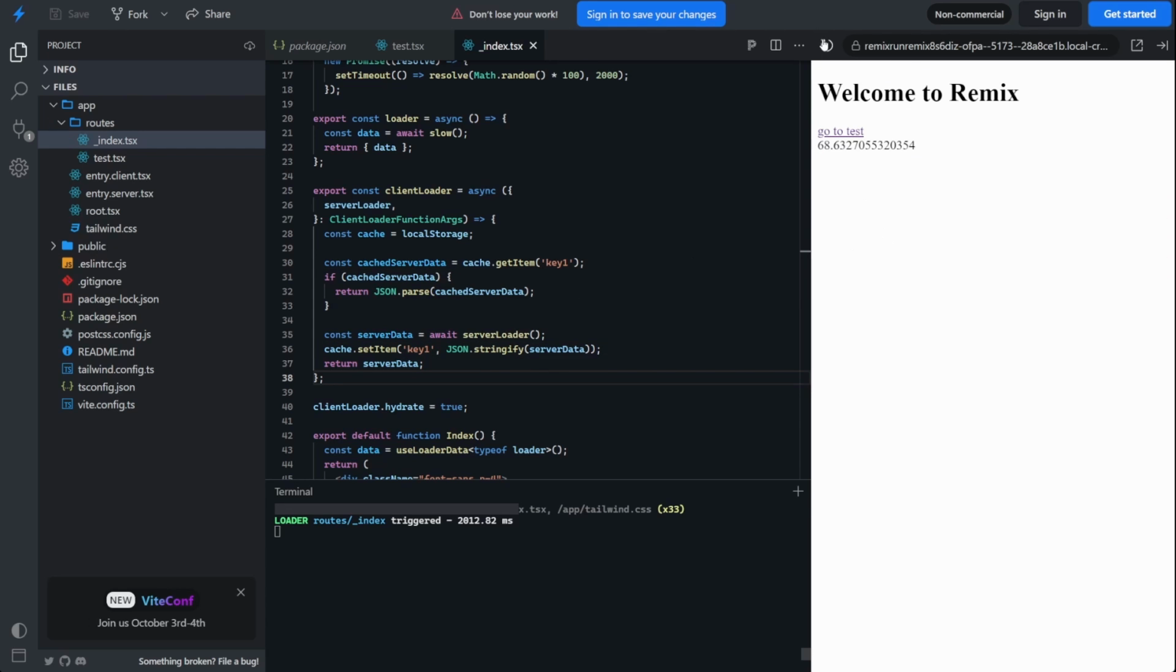Alright, so again, if I refresh this, it takes 2 seconds. If I go to here and come back, it's instant. And we just used local storage from the browser.